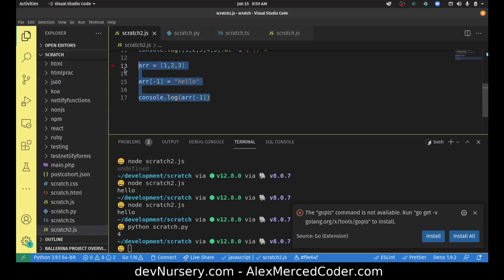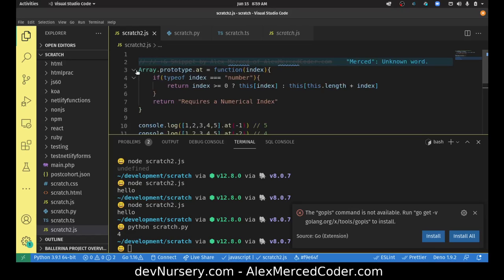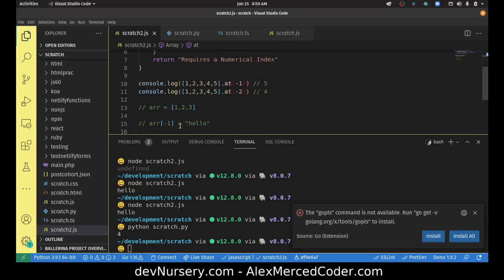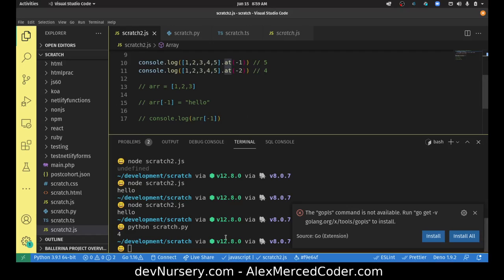Let me comment that out. The way you can add methods to the array prototype, if you want to do it yourself, is you just do Array.prototype, name a property, and make a function. Although you could also create your own type of array, extending Array by inheritance. I'll show you that in a second. So I do console.log, here's an array, and then we use this new @ method that we created up here, and I say -1.